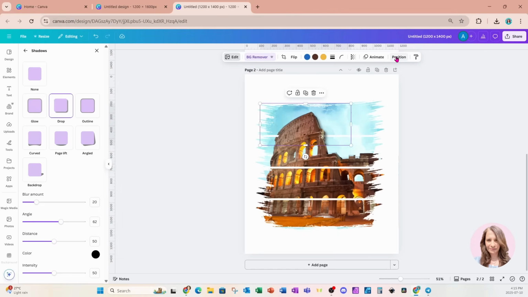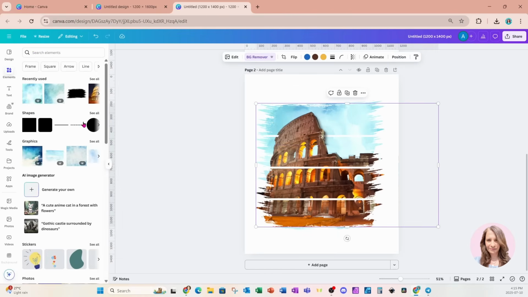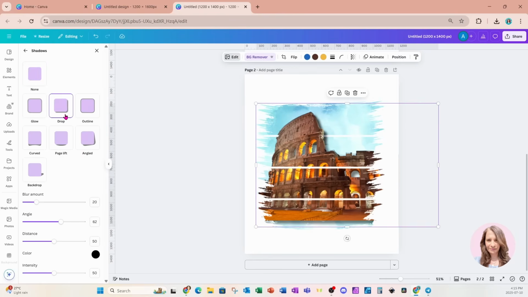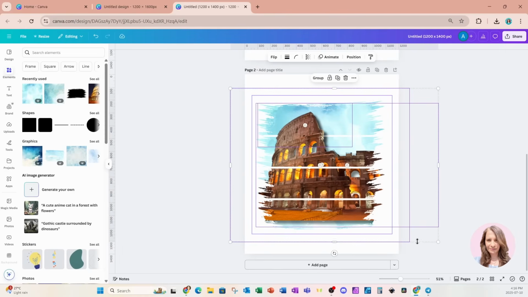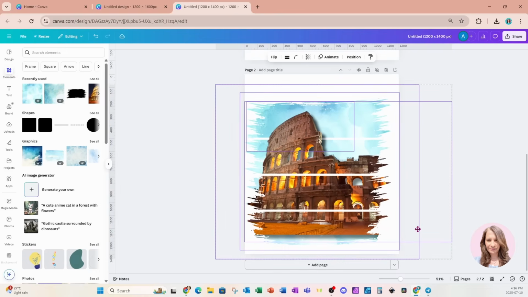I'll select the bottom layer, which is right here, and we'll go back into shadows. And again, I'll apply another drop shadow just to give a little bit of a pop for those images. And that might mean that you may have to reposition one of the images, and I think that is it. I'm just going to make that a little bit larger.